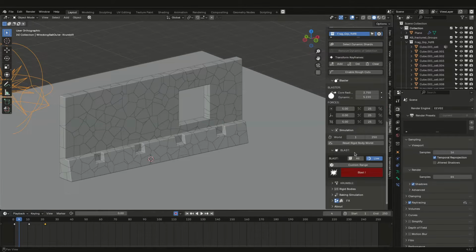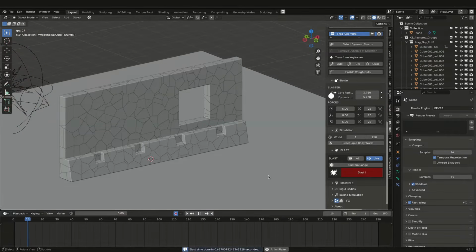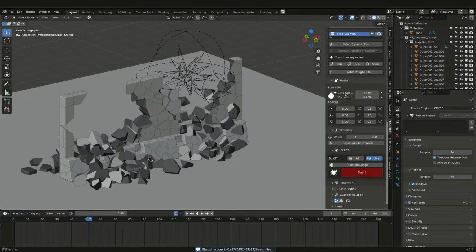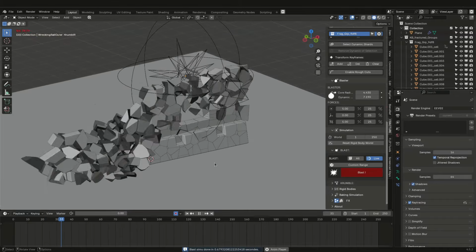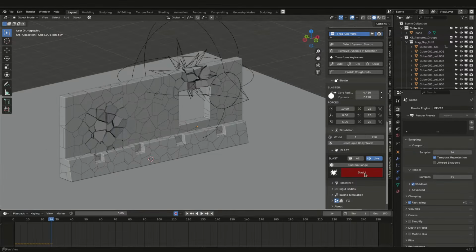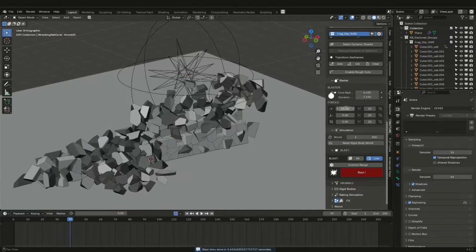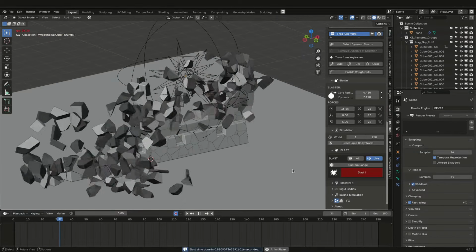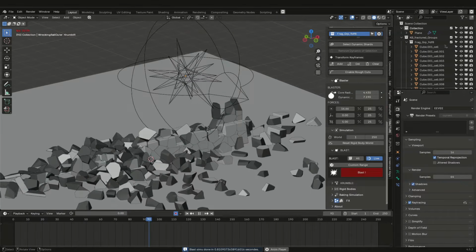So here I have a button blast. Let's see that. It's okay. I want the dynamic brush to be bigger and maybe more power. We can change the size of the core. Let's try it again. Yeah, more power. Let's go for 10. Okay. Again. That's good. So as you can see, the fragments are falling separately.